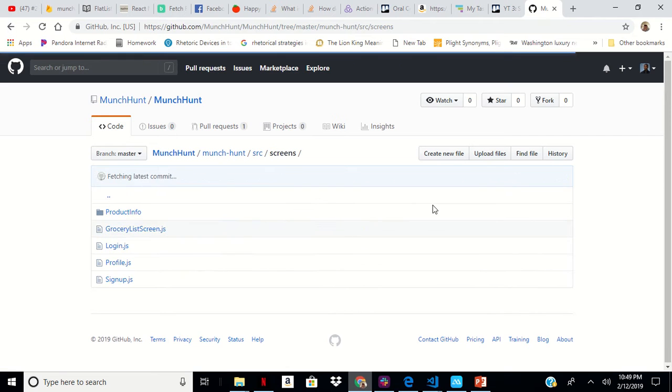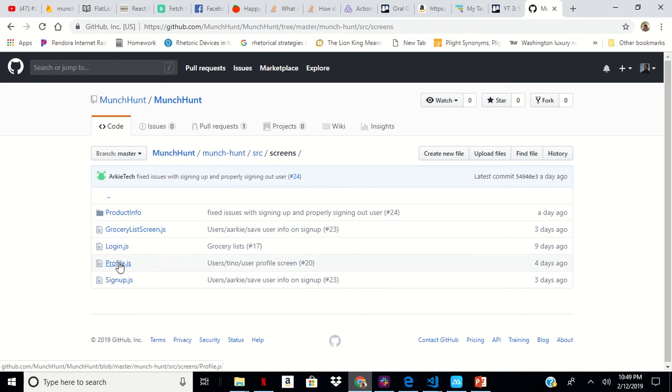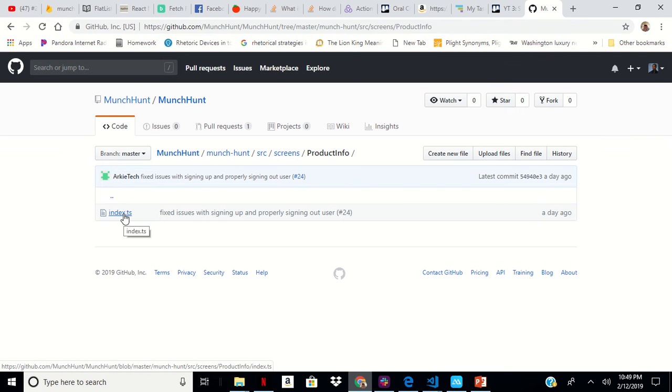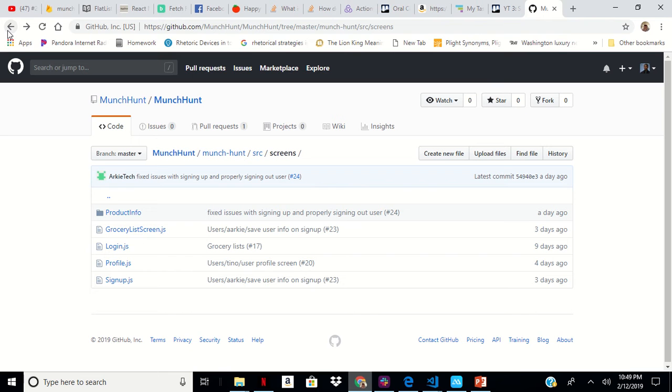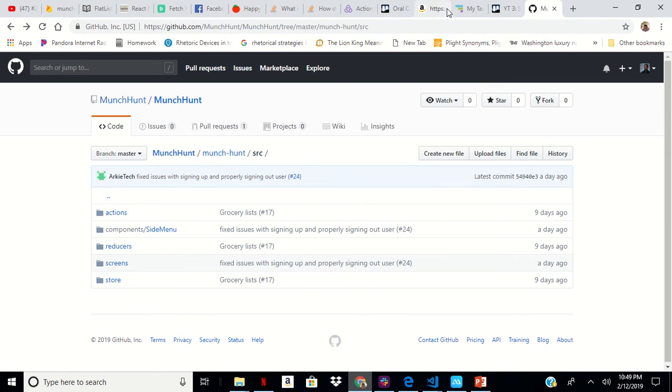Let's see some other screens. Grocery list screen, profile screen. Still a work in progress, but I also added this sprint, and then we're going to be working on the product info next, which will determine the calorie count and the description of the individual grocery items.